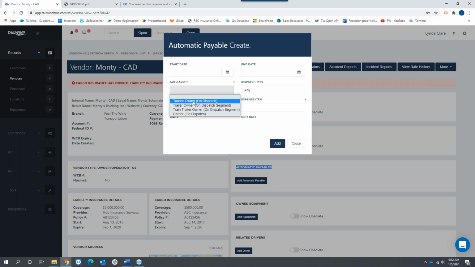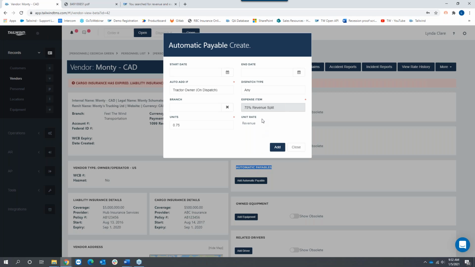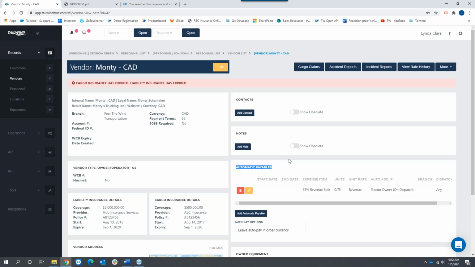When I add an auto payable, auto add if, well, when he's the tractor owner on a dispatch, owner operators always bring tractors to the table for you. So I can now choose tractor owner on the dispatch, and I want to pay him 75% revenue split. Now, every time Monty's tractor is chosen on a dispatch, the software will take care of that for me.